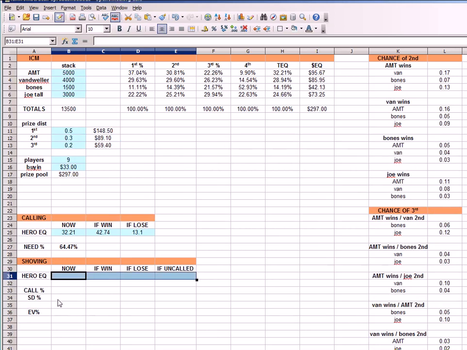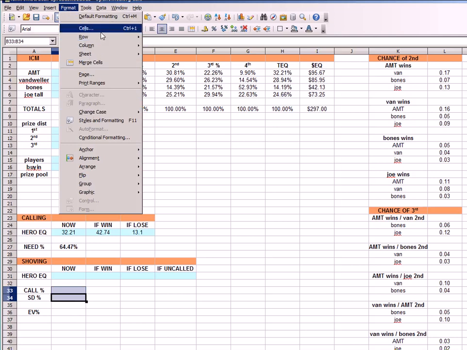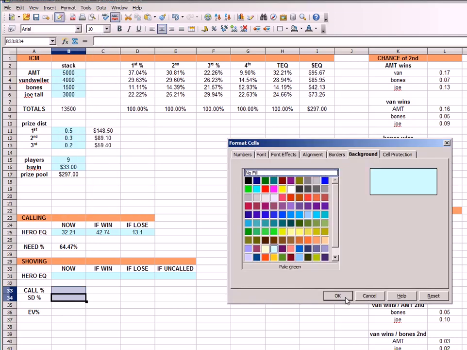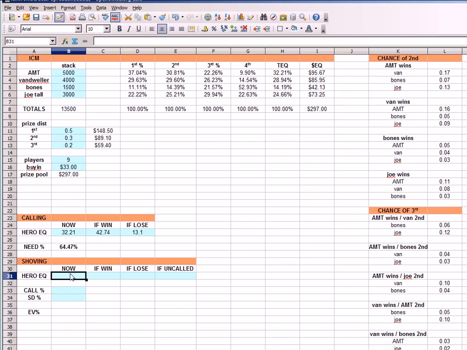Same thing with these, right? Where is it? There it is. There's our pale green. All right, so it's the same kind of thing. We need to know what it would be now, what it would be if we won, if we lost, if we didn't get called, and then how often they're going to call and what the showdown percentage is, right? So this is going to be, again, as I said, the most complicated part. So you just have to bear with me, and we'll get through it together.